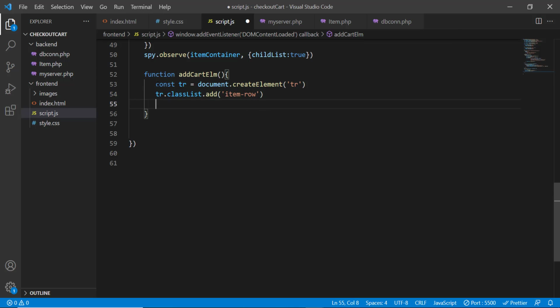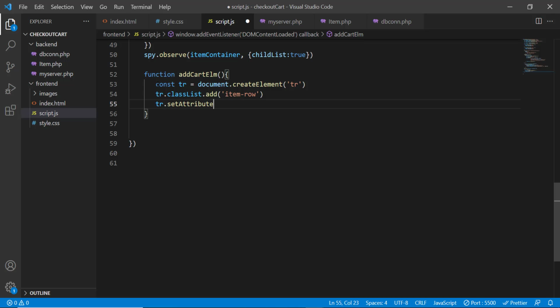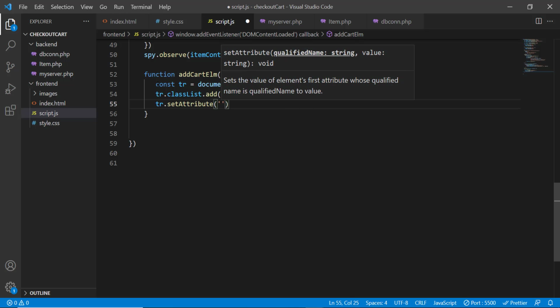We also need this table row to uniquely identify this particular item based on the ID that was sent by the server that uniquely identifies this particular item in the database. And to do that, we are going to define an attribute just like we did previously. The name we are giving this attribute is item ID.